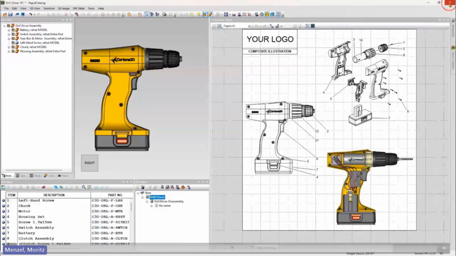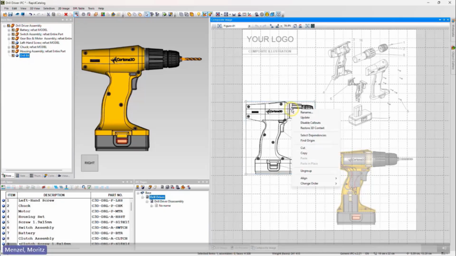When we close the 2D editor after editing the illustration, the update functionality will still be available. So we can easily return the drill we had previously removed as an example to 3D and 2D views.